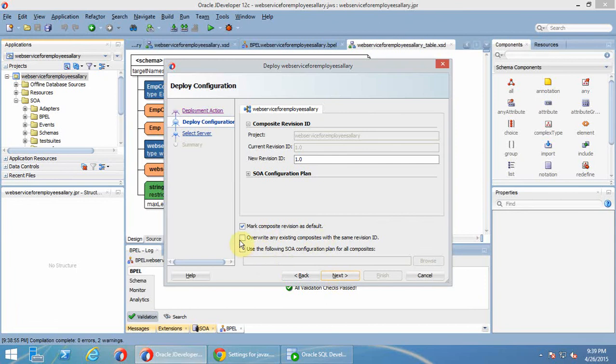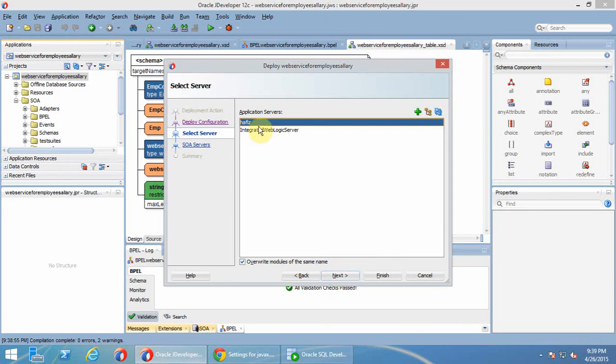Next. For example, the first time you deploy, it will take some time. The next time you deploy, you can select override in existing, if you have already deployed this. Next, I make a connection for the application manager. For example, I already mentioned that I come to window and application manager. So this is the name of the application manager.